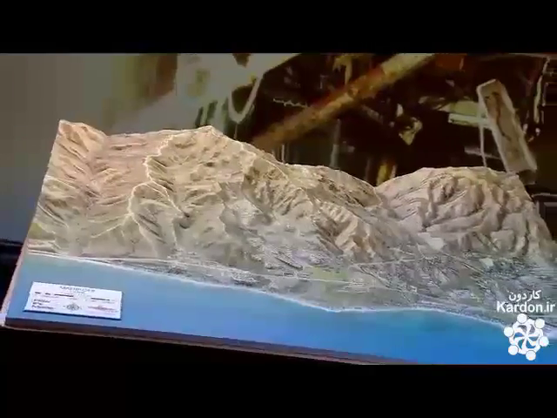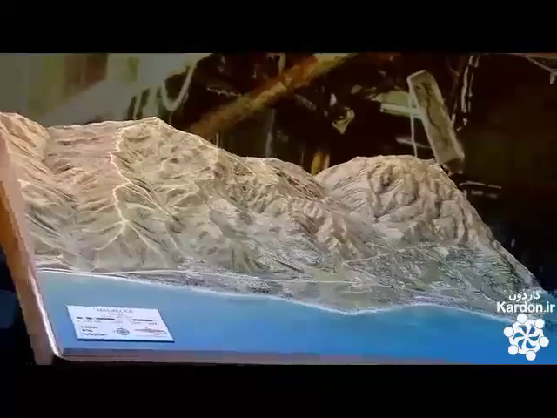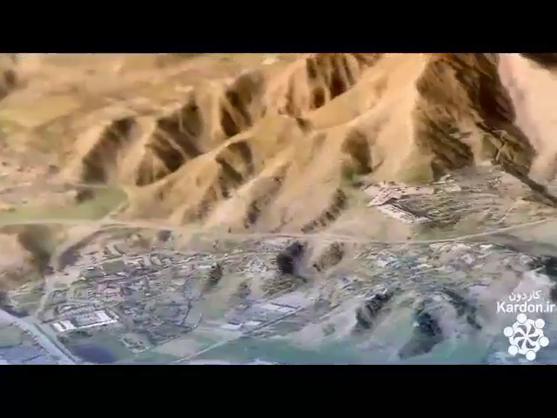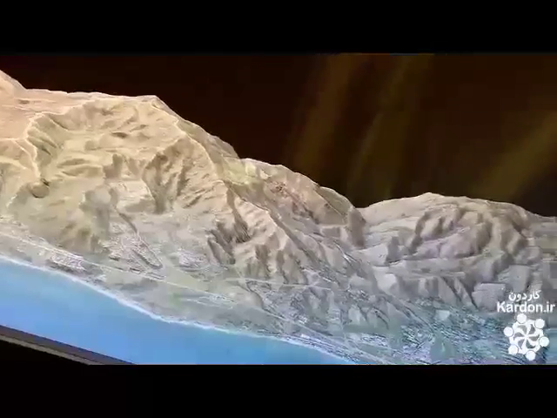A solid terrain model, STM for short, is an exact three-dimensional miniature replica of a geographic area. STMs are indispensable tools for museums, visitor centers, and for planning everything from industrial projects to military operations.